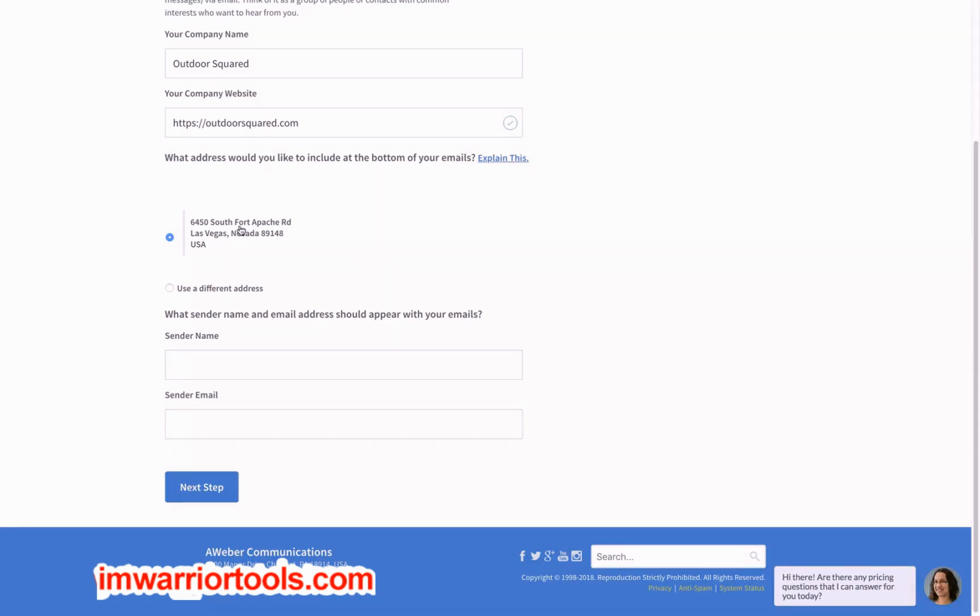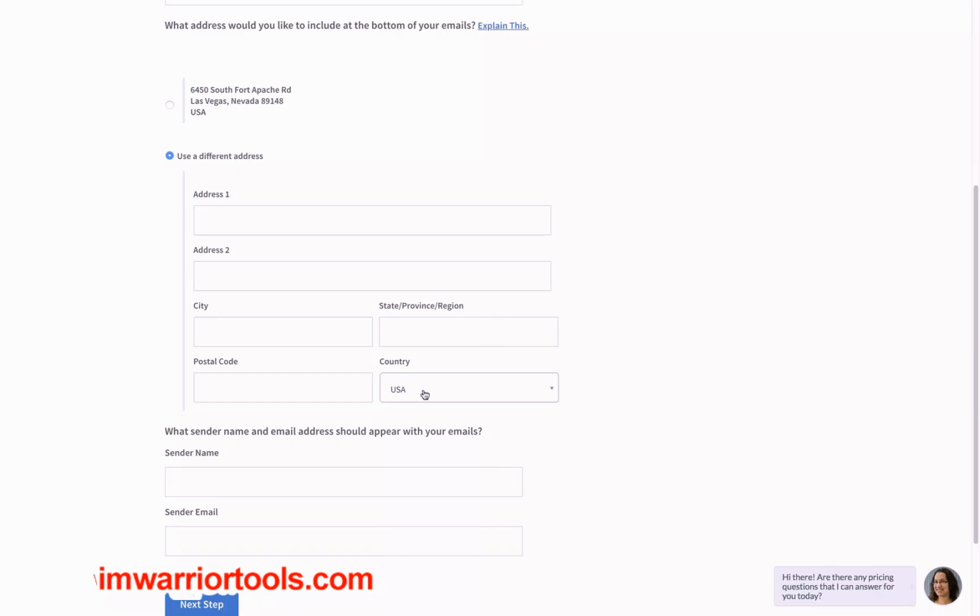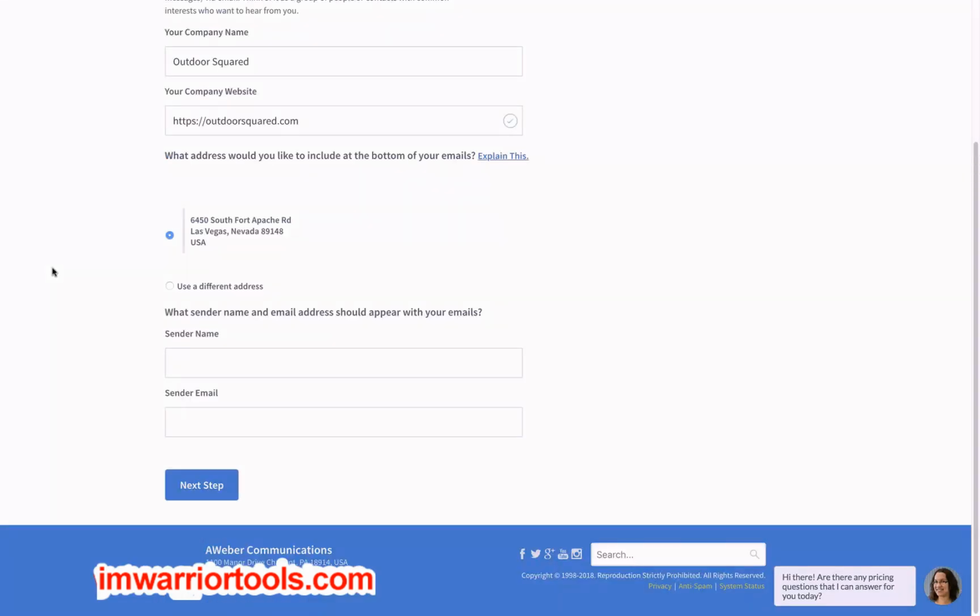I made it up when I did the training for the last course, but you just want to put your company address in here, and you can even use your home address. So you just fill it all out. You can choose a different country. It's no problem whatsoever. I'm just going to leave this fictitious one in for now. And then sender name, you want to use your brand name again, not your actual name. And then for sender email, you just want to use the email that you created in the previous lesson.